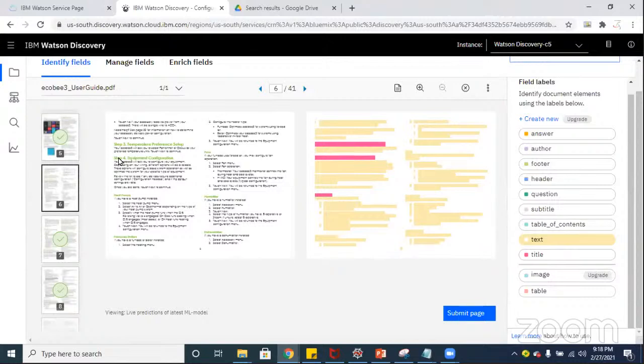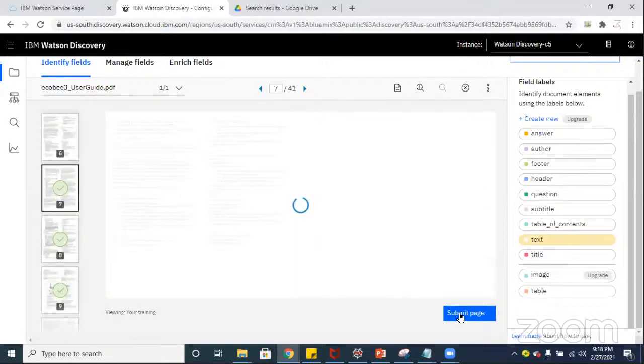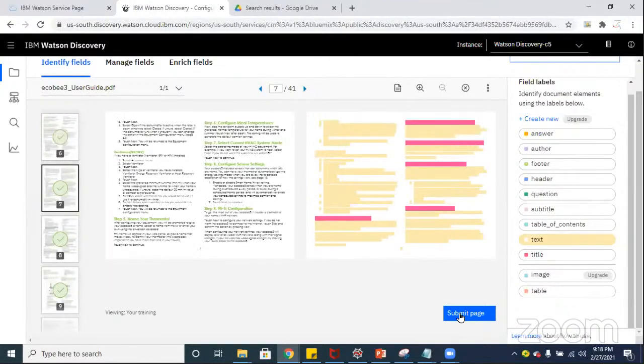In the next page, this is the second page, right? In the second page, again, please click on title, select the titles, click on text, select the text boxes, and click on submit pages. You have to do it until you complete all the pages.